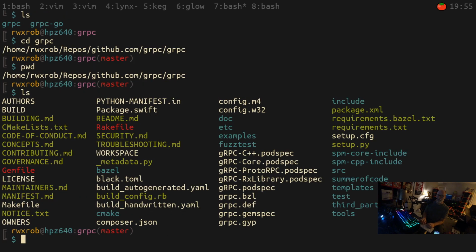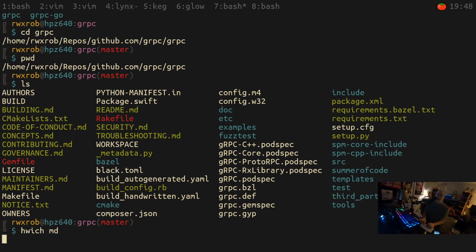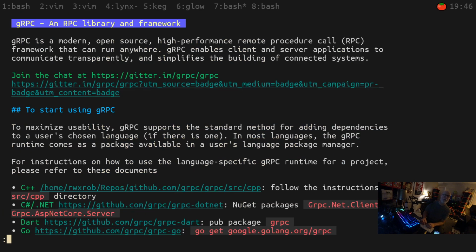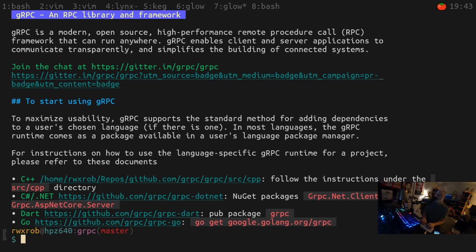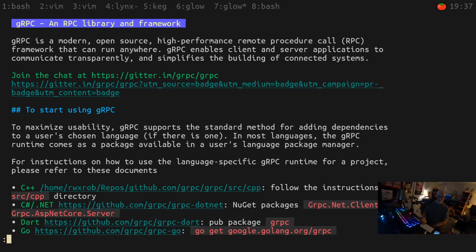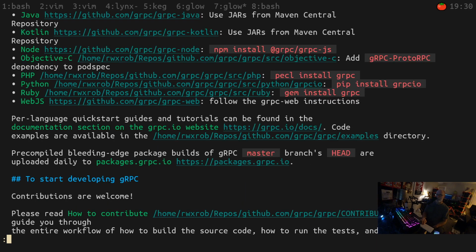Make sure I'm in the right place. Okay, that's still a gem file. All right. Which MD? Am I reading the wrong thing? No, that's it. There's a lot of Ruby in here. That's what I want to find out. I want to see why there's Ruby in here. Contributors are welcome. This is what I don't understand.